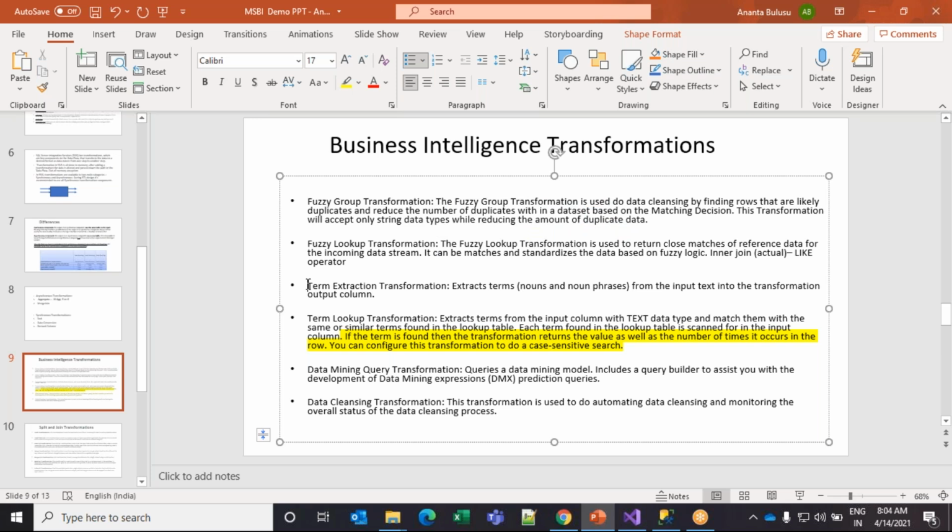And the term extraction transformation extracts terms, like nouns or phrases, in the text. If we want to extract those from the source, we have to go with the term extraction transformation. We can extract terms like nouns, phrases or verbs and put them in a new output column, if we have a requirement like that.